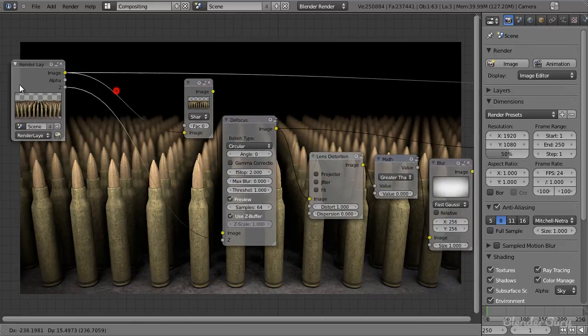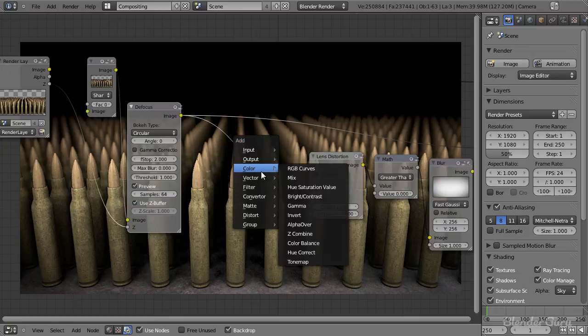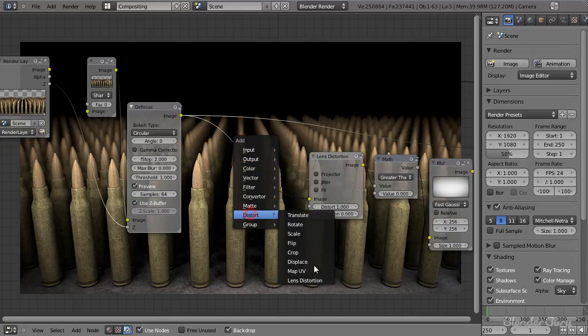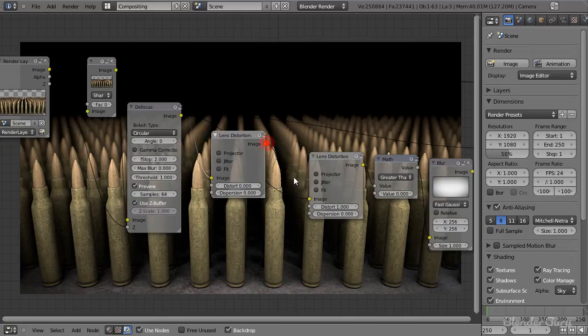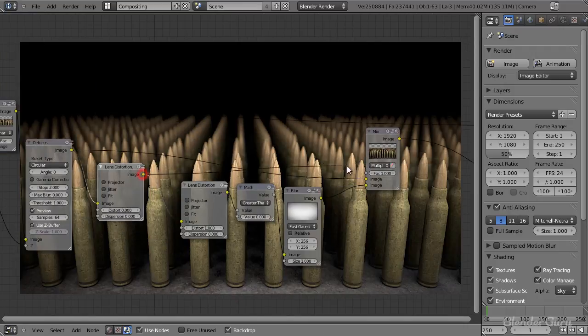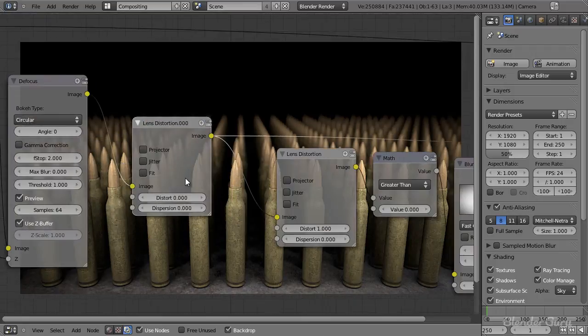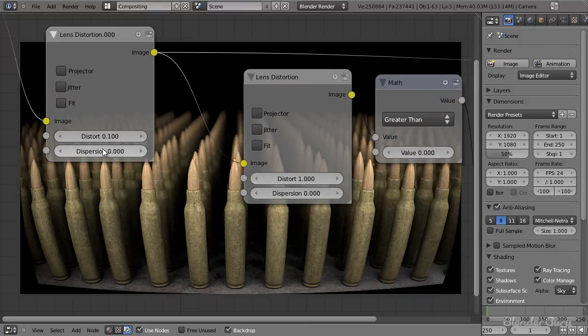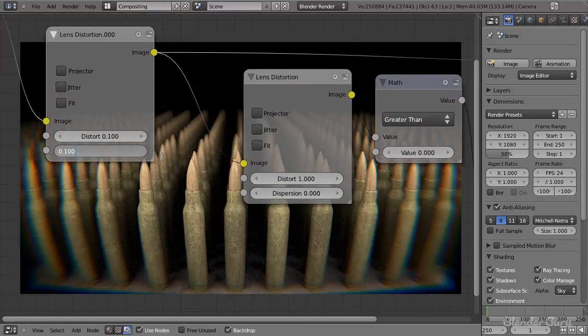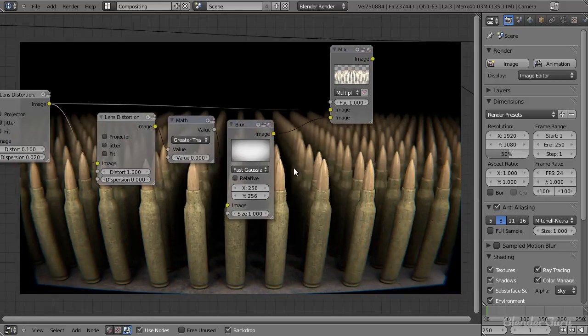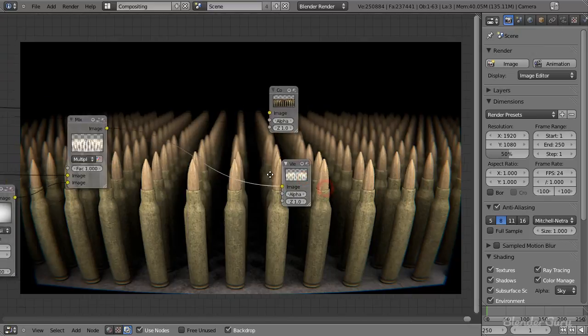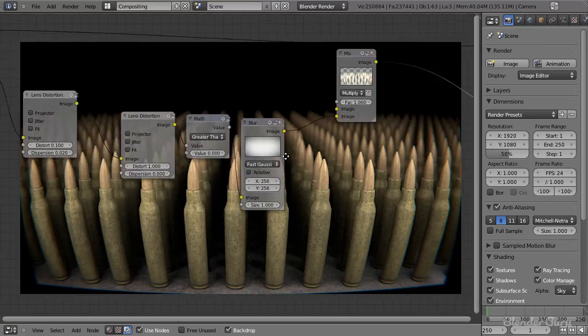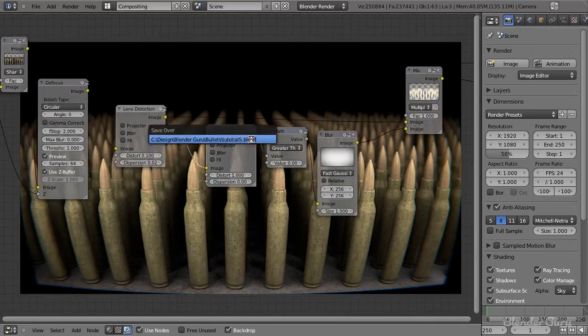What I might do actually before that, just to shake things up a little bit, is add a lens distortion node. Place it here, like so. Distort it really a lot like that. Give it a little bit of dispersion as well. Not too much, guys. Don't go overboard. Dispersion is fun, but it's not fun if you take it too far. Okay, so that's just placing it before our vignette there.